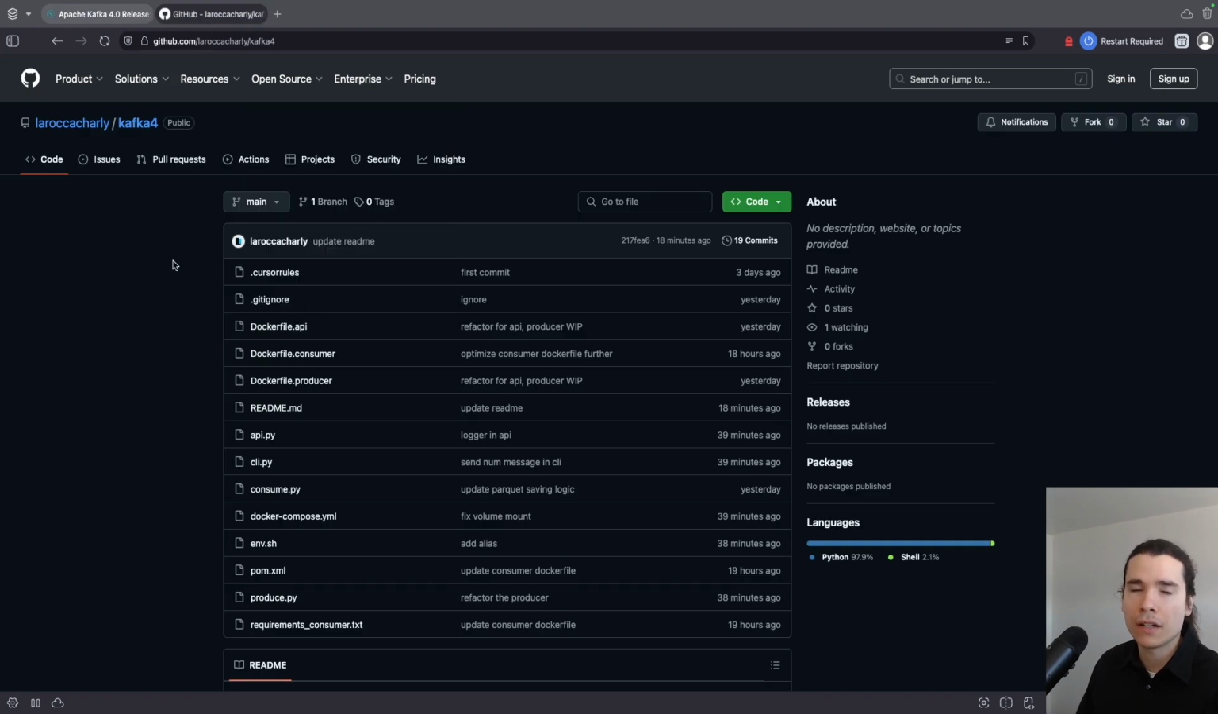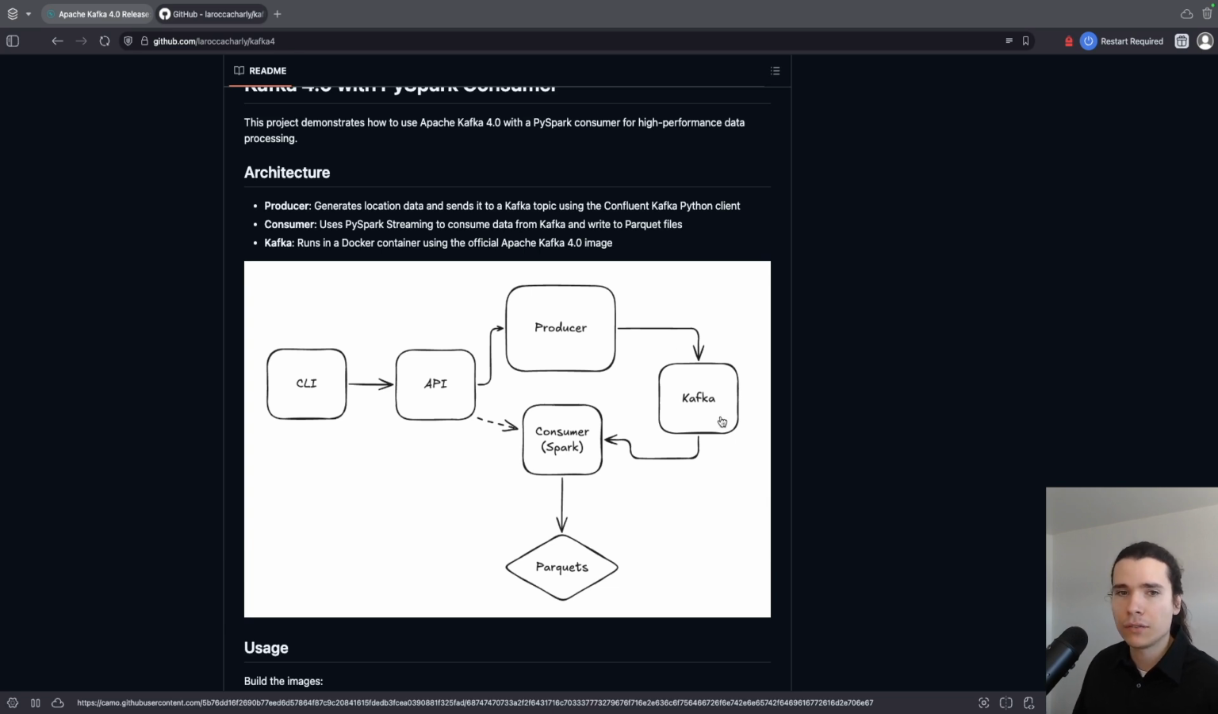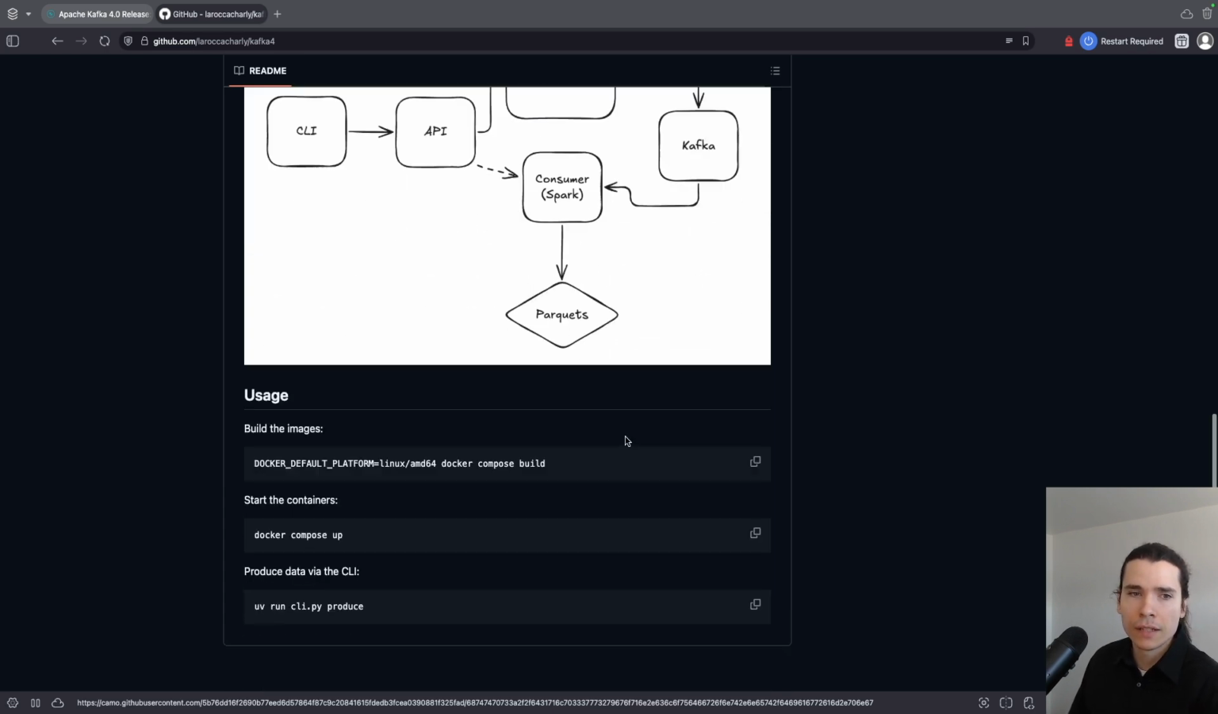I made Kafka 4. It's a project template that you can use to get you started. So here's the general architecture. We have a simple CLI that calls an API. The API will call a producer to generate some data, push that data to Kafka, and then we consume the data via a Spark stream read, and then we write that data in Parquet files.